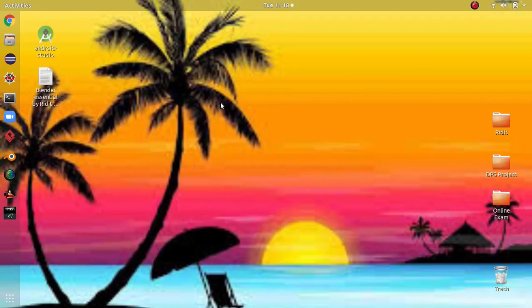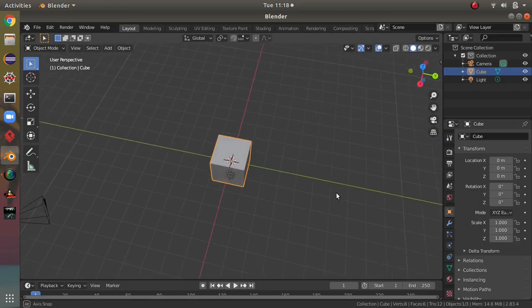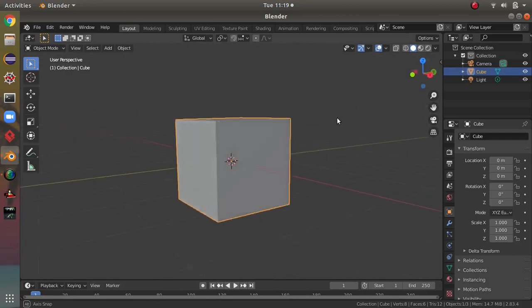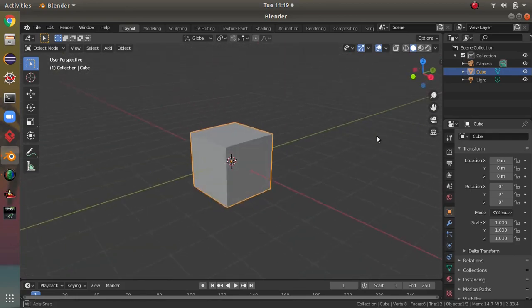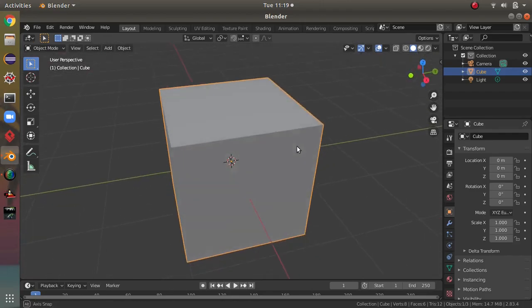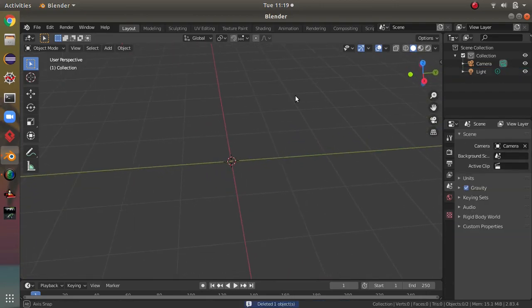So welcome everybody back. So we will learn about how to make a model and the basics of Blender 2.83. So here is Blender. The version of Blender is Blender 2.83. Now when you open the Blender, you see a cube, a default cube. Now using this cube, what we will do is we delete this cube using the delete button.